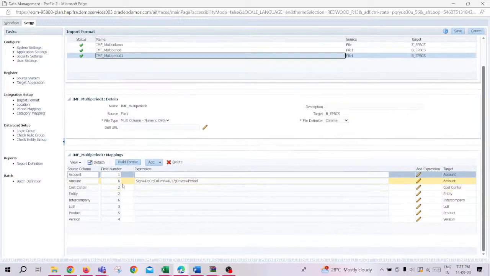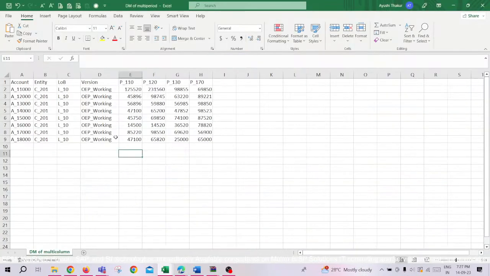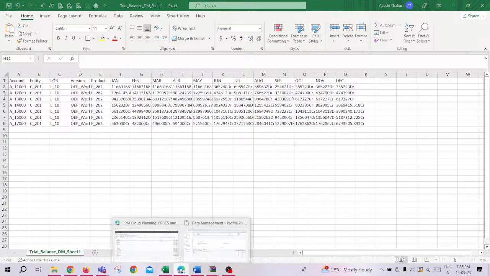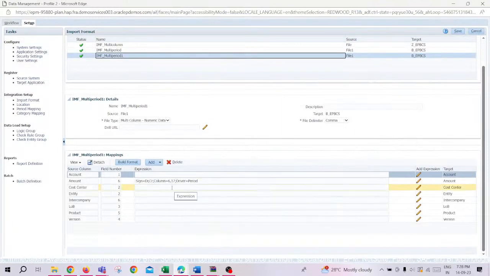So basically we are just doing the mapping for this only, because already all the things have been selected, whatever entity, whatever account, whatever LOB or whatever product I am taking. So for this intersection I'll be doing the data file upload through DM. After that I will select the amount that I have selected through expression over here.